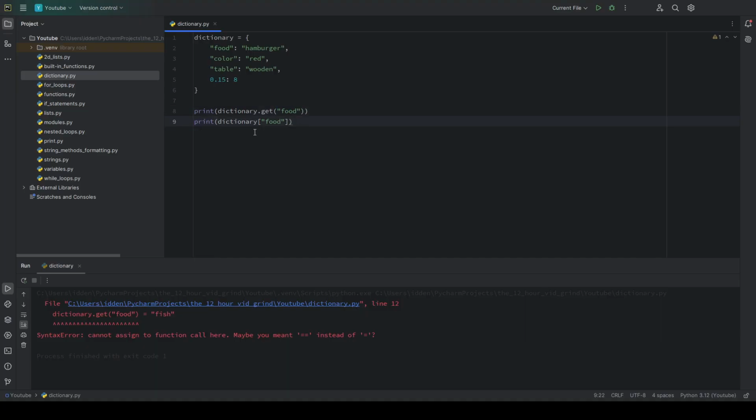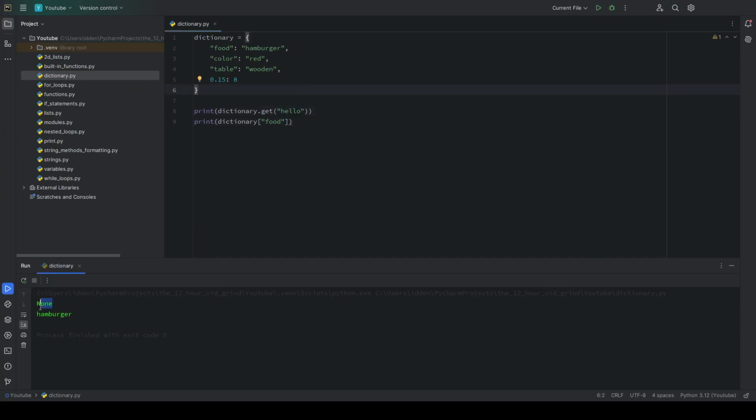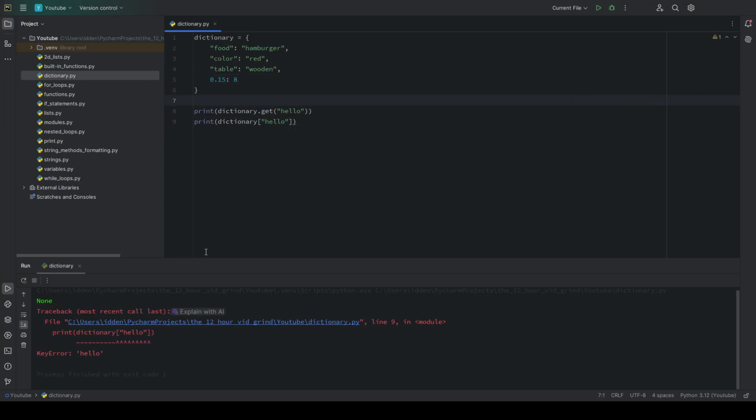Now, the reason why people use .get is because it's a little safer. So let's say you had dictionary.get hello. If you write down dictionary.get hello, well, nothing happens, right? You just simply get None. And the reason why you get None is because there is no key hello. There's simply no key hello here. There's no value associated with it. But if you put down dictionary in brackets hello, you'll get an error.